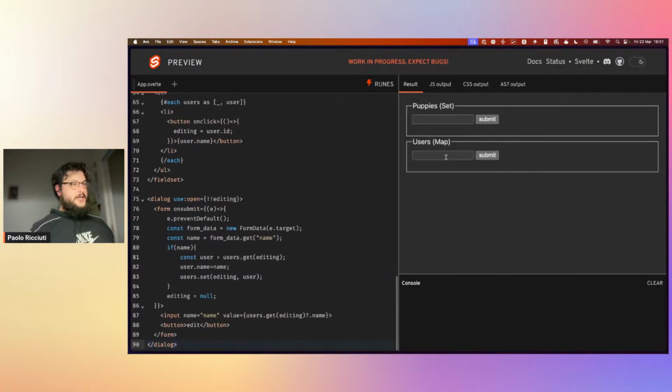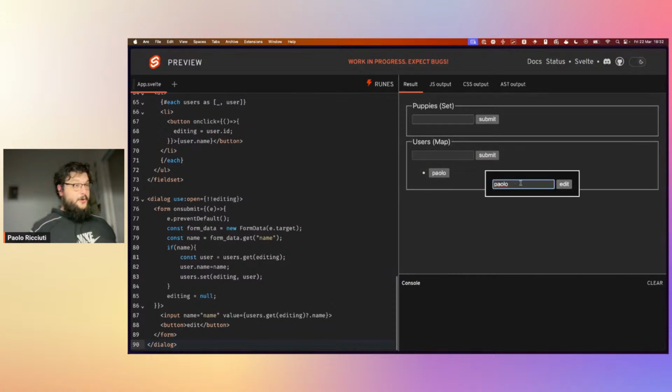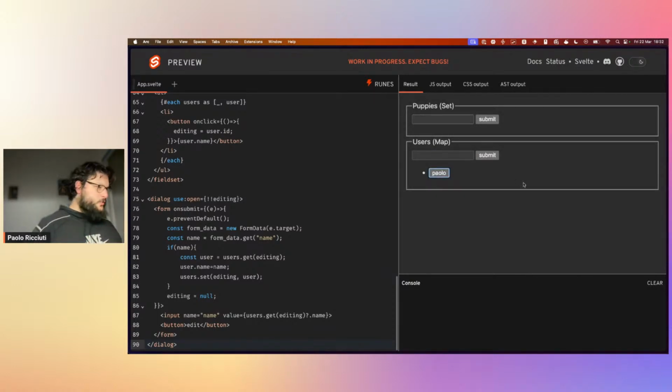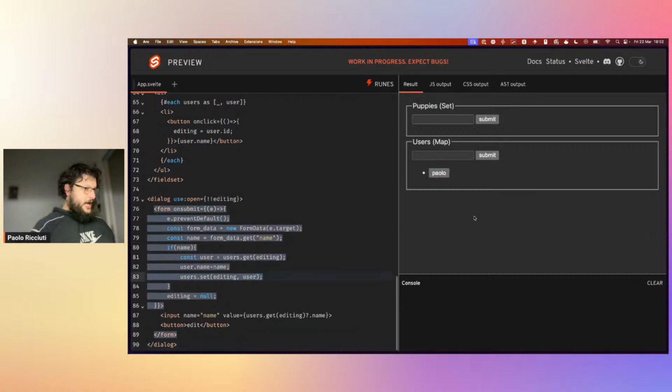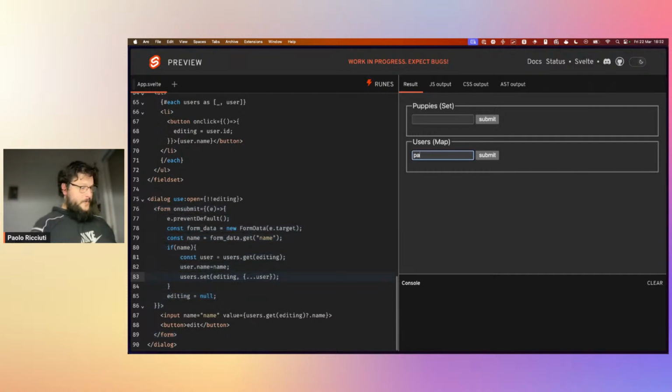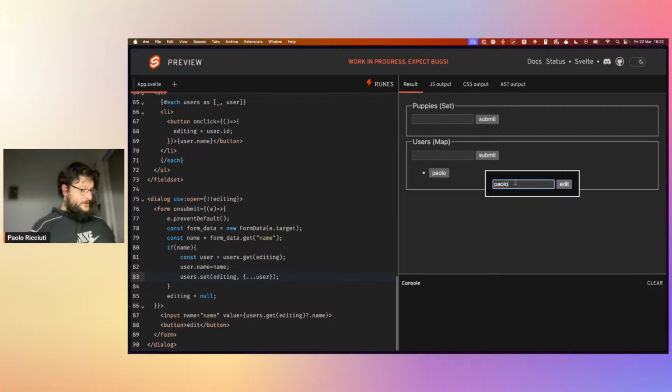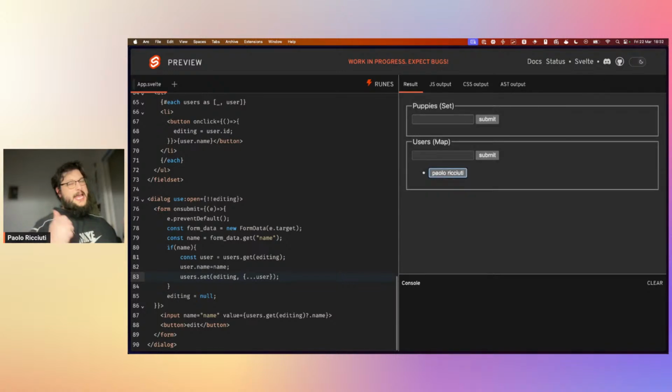Let me also remove this. Paolo adding. We'll click on Paolo. Click Paolo Ricciuti with edit. Oh, it doesn't work. We probably need a new user. So we can do this. There we can spread. Let's see. Paolo, edit. Let's click Paolo Ricciuti, edit, and now it works.